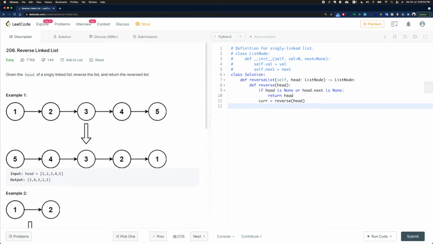and when we return, what we are going to do is remap the next node's next pointer. So it might be a bit confusing, but let's write this out first. So the current head's next pointer's next pointer will be the head, and the head's next pointer will become none, and we will return current.